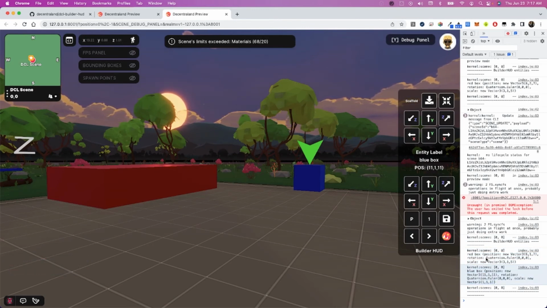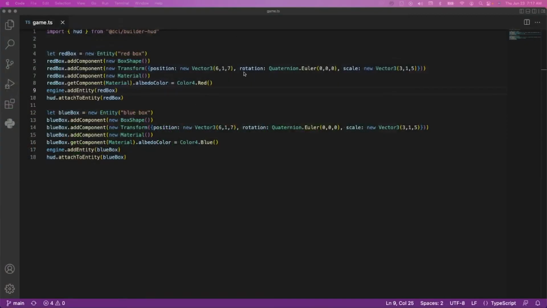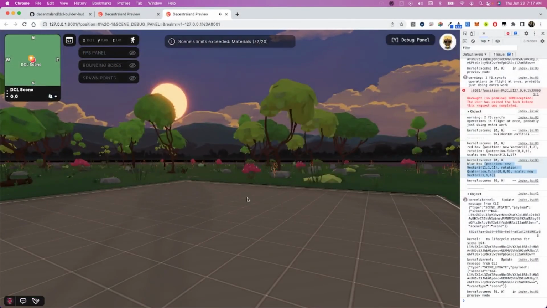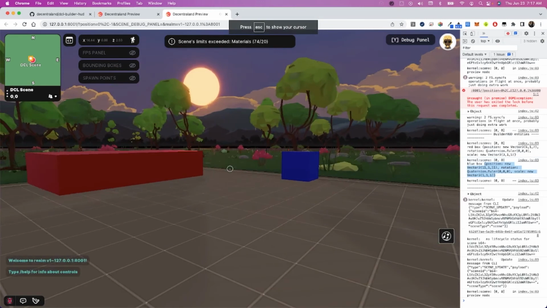So now I have the ability to choose which position, rotation, and scale that I want to copy, control C, and paste. So I want to change the blue box. So I'm going to come down to the blue box, bracket to bracket, go back to my code, bracket to bracket for its transform, and paste in there. I'm going to click save, go back to my scene. And now we have the blue box moved over here.